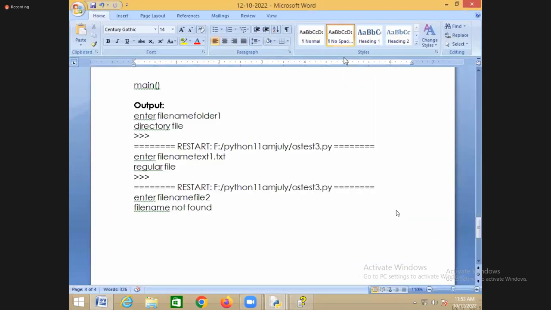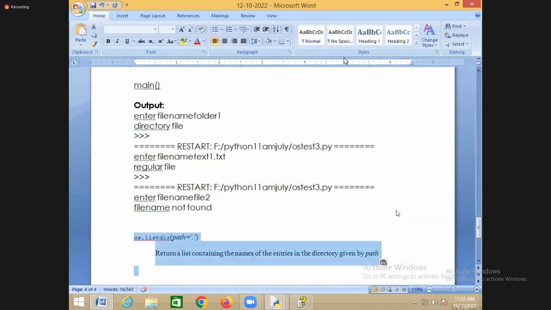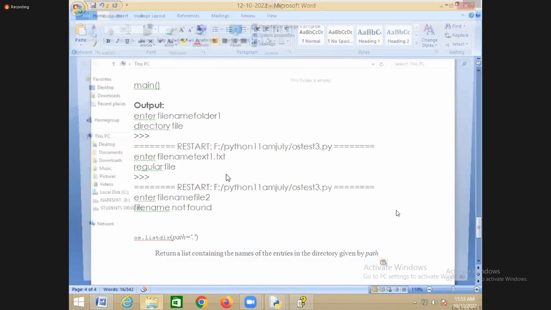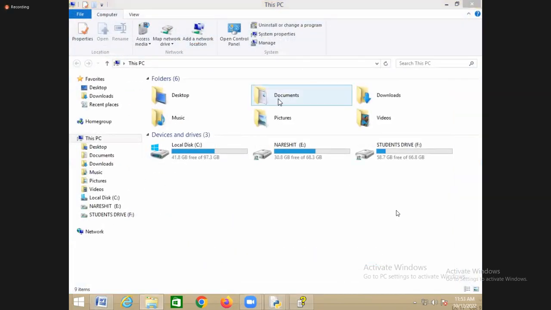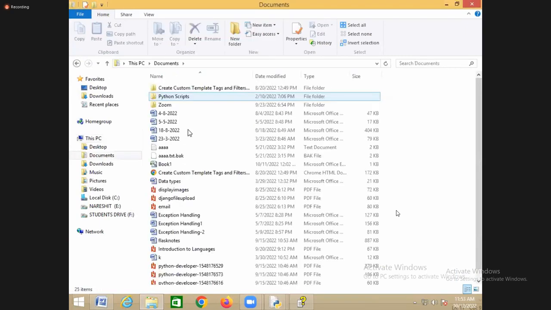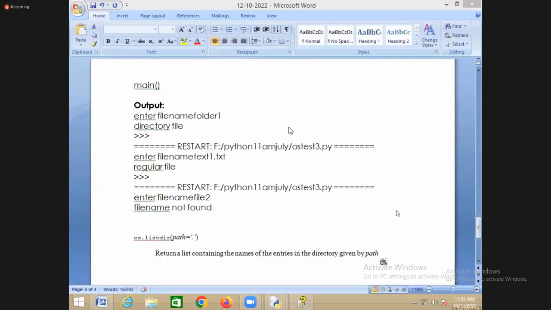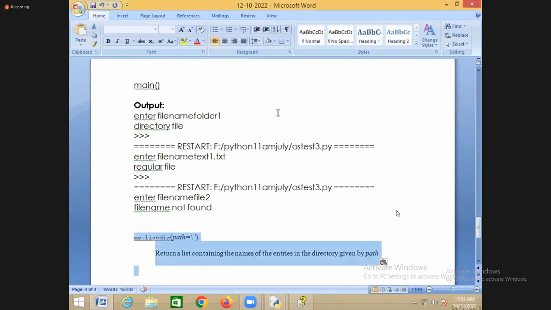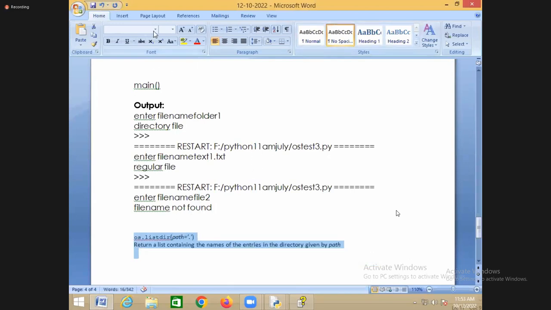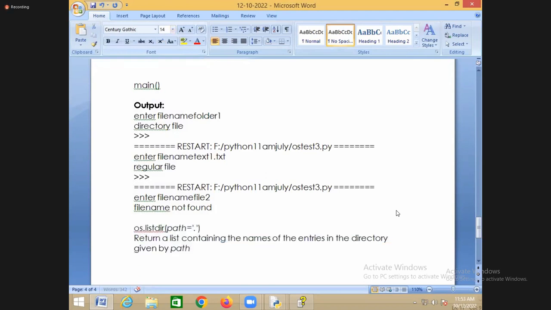List the content of which one? Directory. Suppose you are working on Windows. I want to see the content of this folder. What is this folder? Documents. What do you do? Double click. If you double click, will it show the content of this directory or not? Yes. In the same way, I want to write a Python program to display the content of a directory.